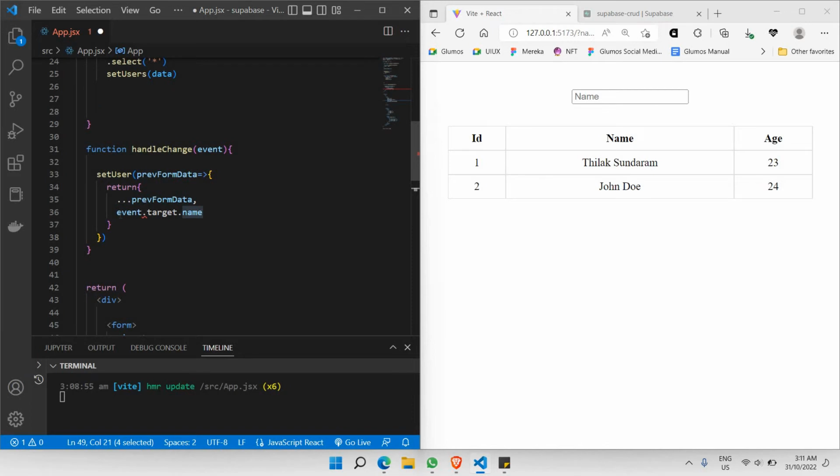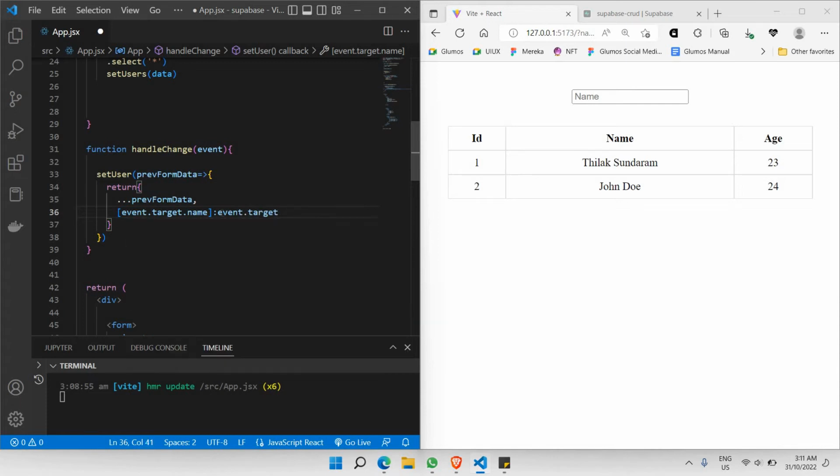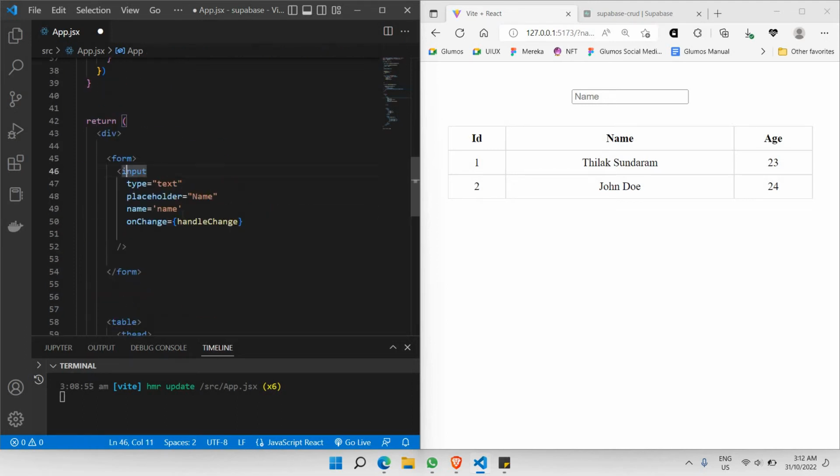As you can see here, let's make this into a square bracket like this, and this square bracket will be equated to event.target.value. Basically we are equating this to event.target.value. This value is coming from this particular input's value. So value will be whatever the user fills in with this form here.